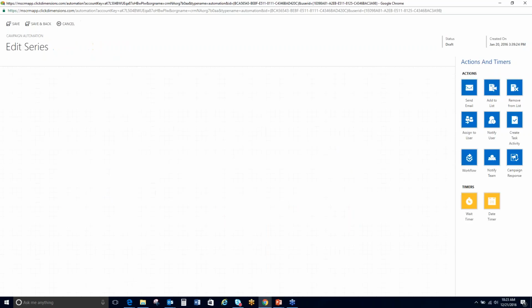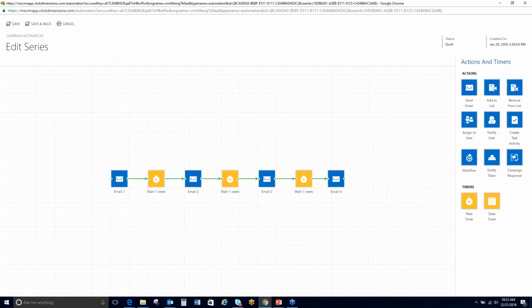Now in this example, what we did was we sent out a series of 4 different emails, and we put a wait timer of 1 week in between each email. So you could see an email was sent out, 1 week waited, and then the next email was automatically sent out, and so on and so forth. Now you could really customize this however you see fit.